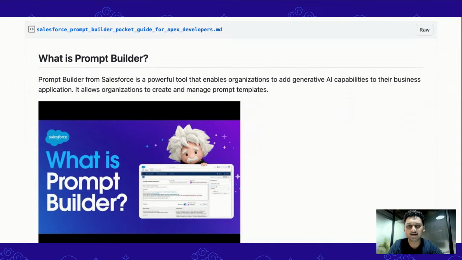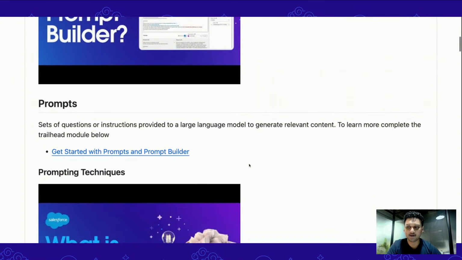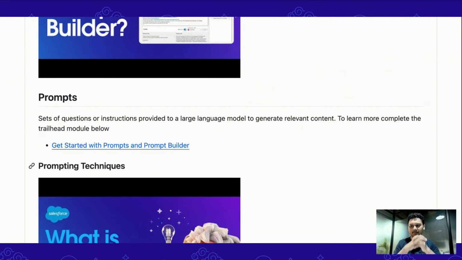But here's the thing: what are these prompts? What does a prompt do? In simple words, a prompt is basically a set of questions or instructions that you provide to an LLM, or large language model.